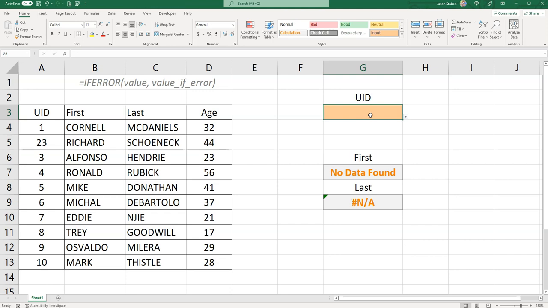So there you go. It's a really simple, easy to use function, and it's really powerful. You can do so many things with it. You don't just have to use a string in that second part. You can also put another function. So you can have a function that works, and if there's an error, you can tell it to do a different type of function.